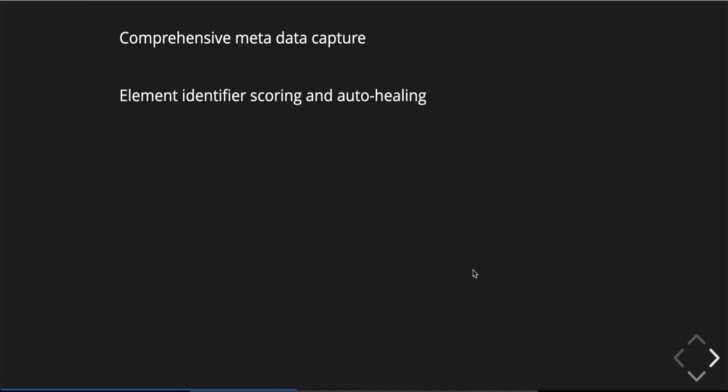So the system scores and keeps replacing these best matching elements every single time the test is run. That is where our auto healing feature comes into place, where you don't have to modify your identifiers every single time something has changed. The system can automatically identify the changes and then update them within the object repositories.